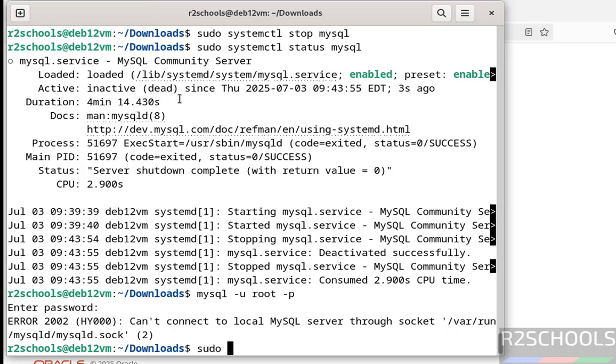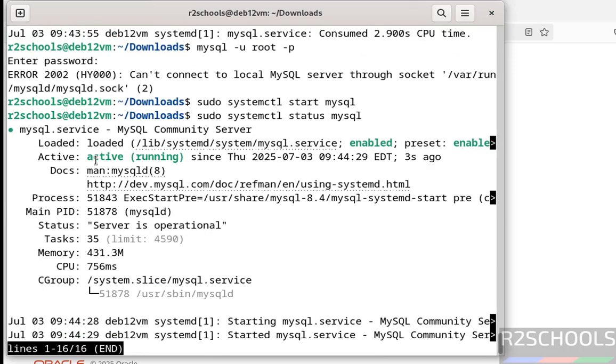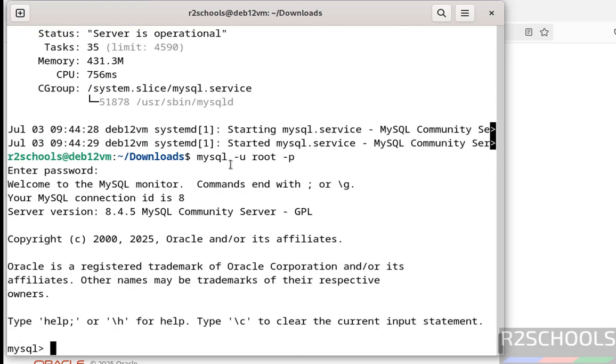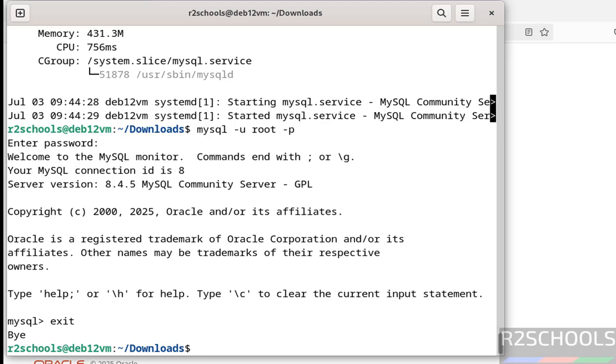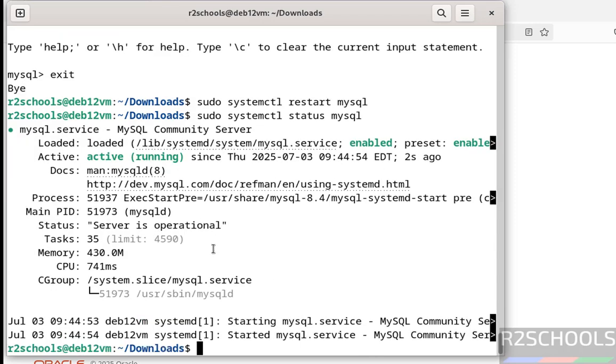So start it again. Sudo systemctl start mysql. Verify the status. See, MySQL is active and running. Q to quit. Also try to connect to MySQL server. mysql -u root -p. Provide the password. See, you are able to connect. Okay, exit. If you want to restart, just use sudo systemctl restart mysql. Hit enter. We have successfully restarted. See, we have successfully restarted 2 seconds ago.